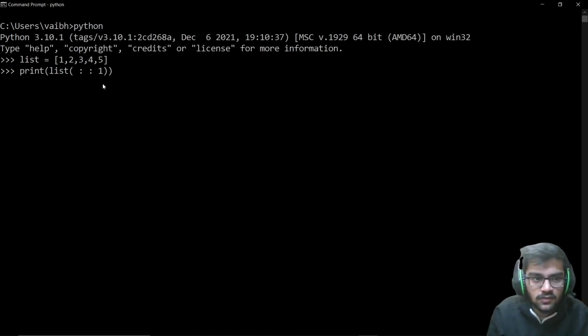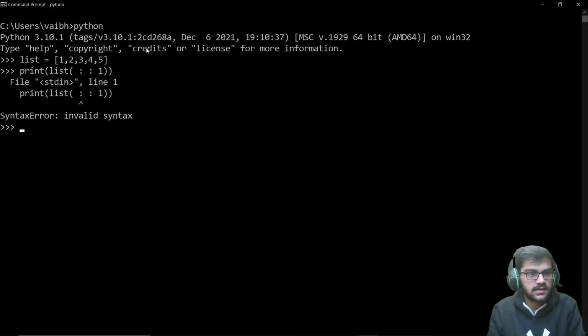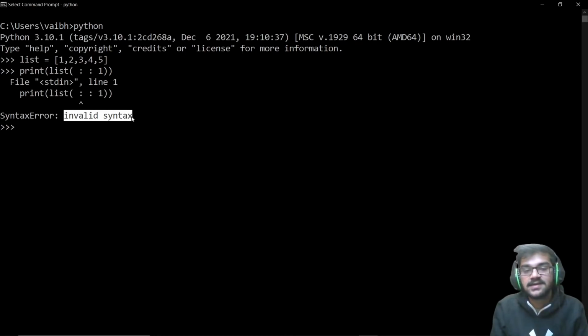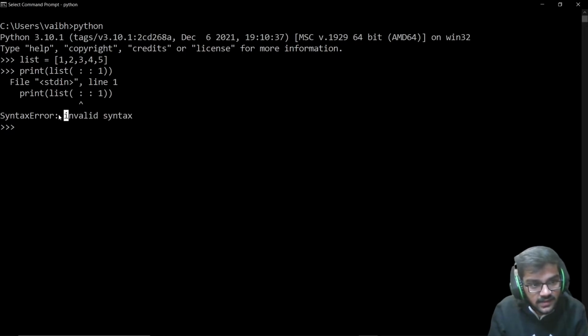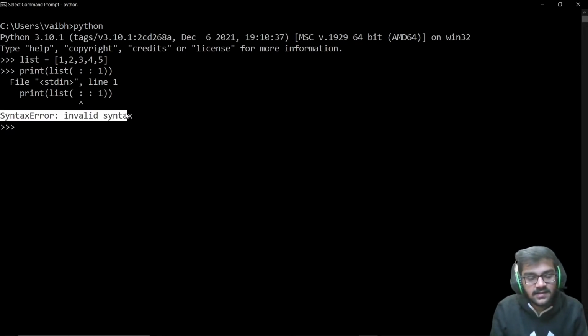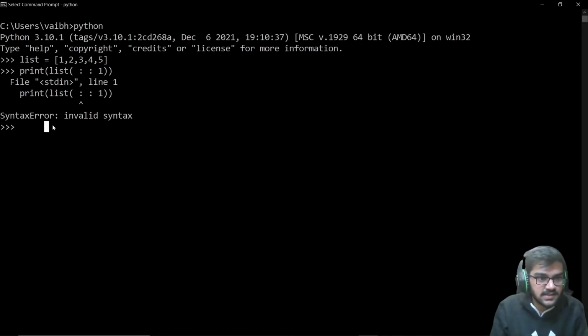So you might be like, oh, I'm quite smart enough. I'm not providing any start or end values. I'm providing this. It's going to be error. Let me tell you, this is going to be... Okay, it's not getting executed. Yeah, you can see this is invalid syntax. Please read the error. What's the error? It's invalid syntax.